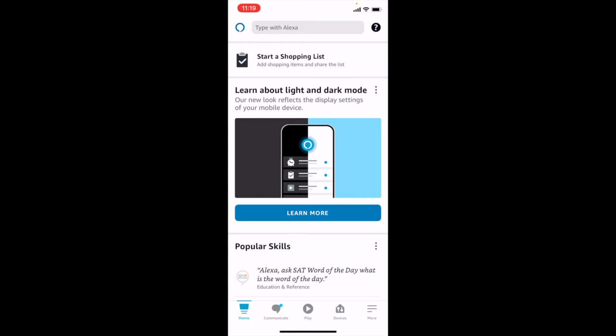In order to view Yi or Kami camera as an Echo Show, you need to have an account with Amazon. If you have an Amazon account, sign in with that account. If you don't have an account with Amazon, follow the steps at the bottom to create a new account.